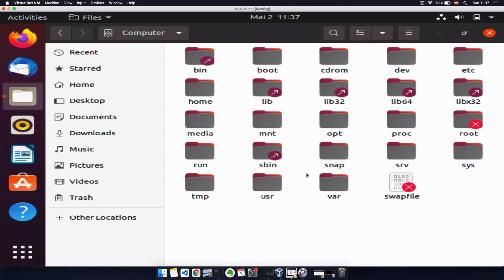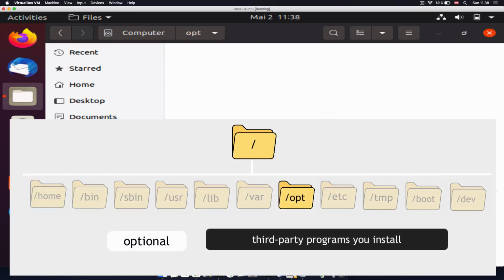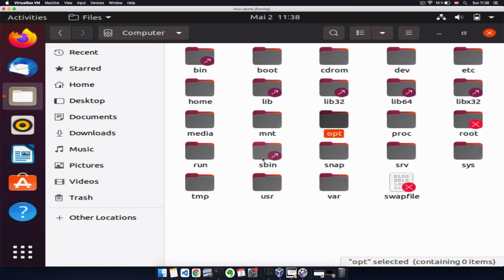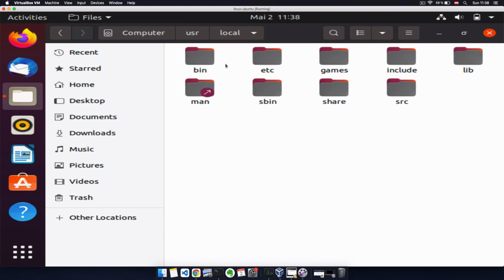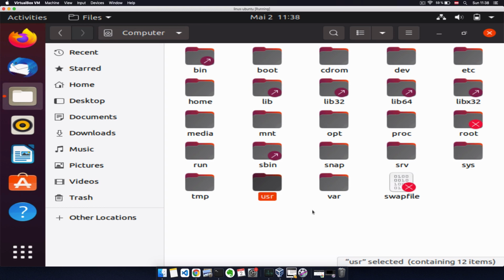Now, there is another location in Linux where the third-party or external applications will be installed, and that is this optional folder. And if I click inside, first of all, you see it's empty because we haven't installed any applications yet. We're just starting from an empty Linux installation. So this folder is empty, as well as user local bin folder, right? We haven't installed any external applications yet, so both of these locations are empty.